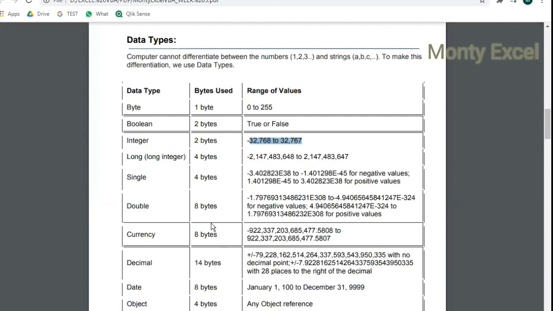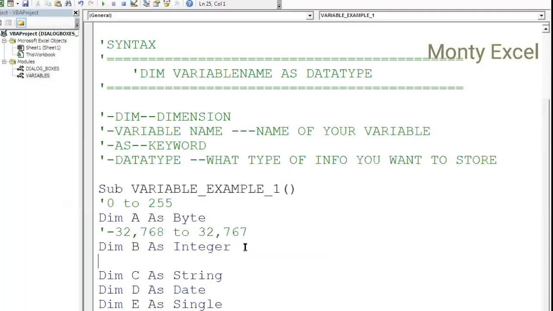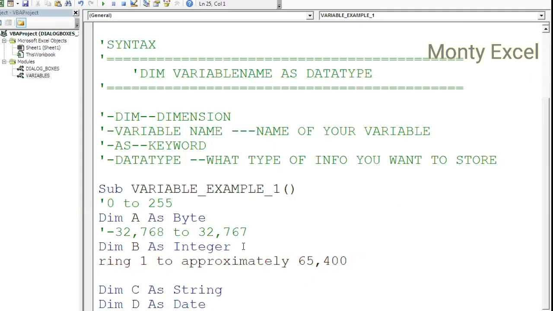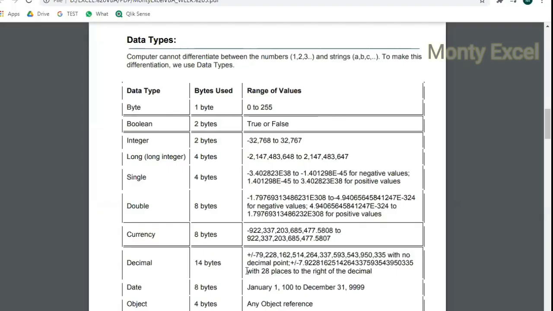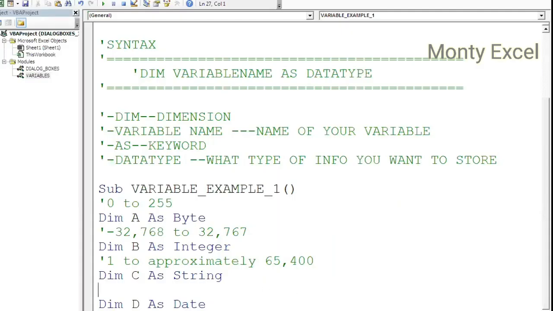Let's see what is the size of your string. A string can store from 1 to approximately 65,400 characters of data. That is your string information. If you talk about a date, a date can store ranging from January 1st, 100, to December 31st, 9999. Just imagine how much date you can store. This is the size of your date.